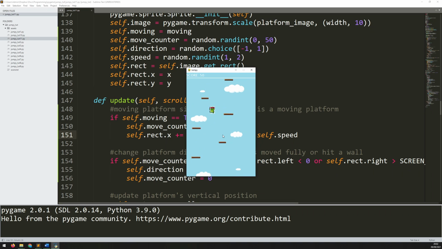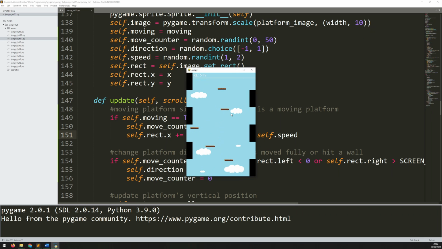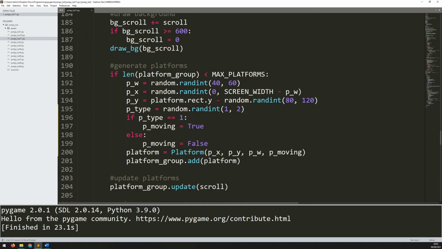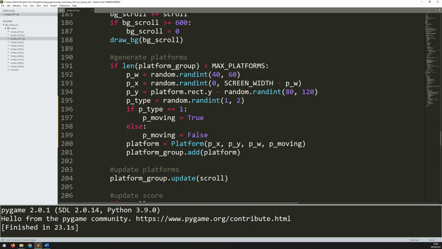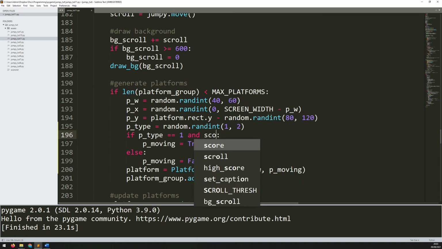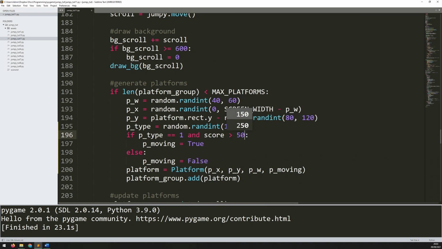What I wanted to do was that as I climb higher and the score increases, then the game starts to progressively get harder and harder. So I don't want these platforms to start moving instantly. I want that to only happen after I reach a certain threshold. So back down in this generation of the platforms section, where I had this code that said if platform type is 1, then I make it a moving platform, I'm going to add another condition to this if statement. And that condition is going to be that my score is greater than 500.